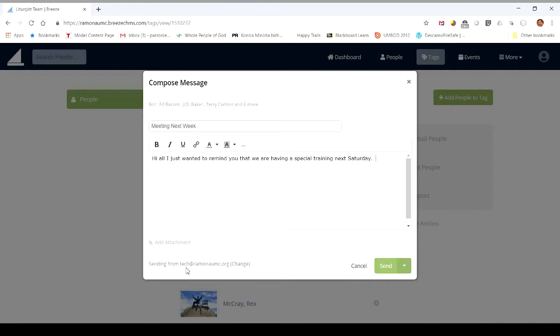It says it's sending from my account, which is tech@ramonaumc.org. So we would set up the email this way. Just put in a quick title, type into the message what you want to send, and you just say send. You can also send it later. So you can ask Breeze to hold on to your letter. You can have it send it out in 6 hours from now.